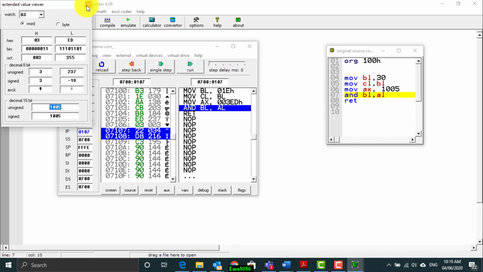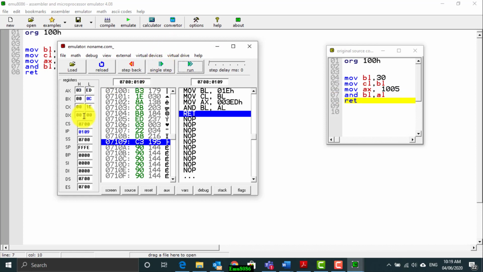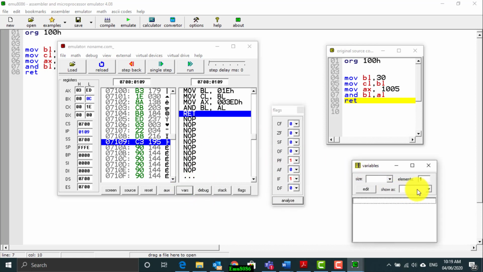Okay, so let's push on. This is the AND instruction. AND AL, BL, store the result into BL. Okay, this is the result of ANDing the two values. And again, you can check your flag register. If anything is changed, you can see it over here. Your variables, if declared, you can see them over here.